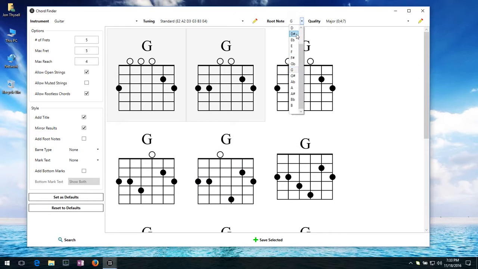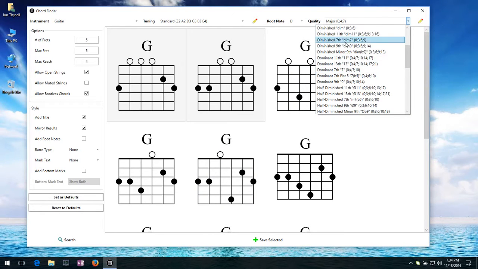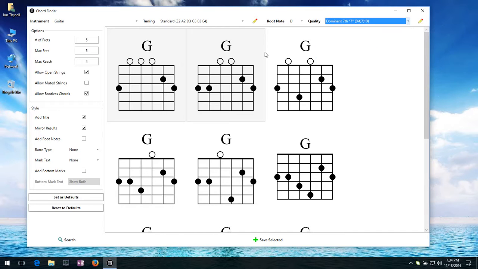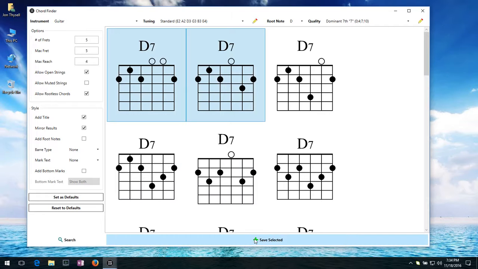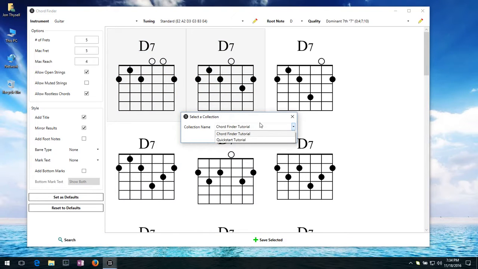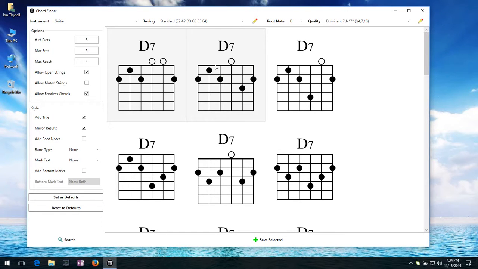and then maybe I go for a D dominant 7, do another search, and then I decide, okay, I'm going to save these. So Save Selected, and by default it'll pick the last thing that you saved to, but you can always save to a new collection. You can always change this text. But yeah, I'm going to keep the Chord Finder tutorial and save those. So that's basically it for the basics of the Chord Finder.